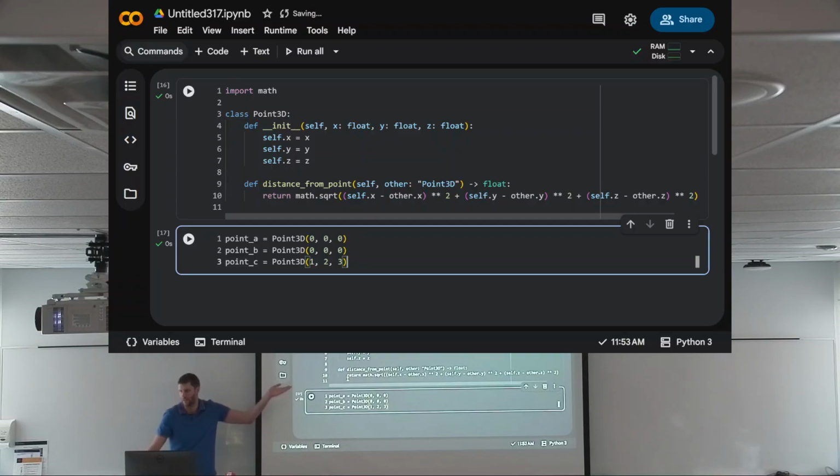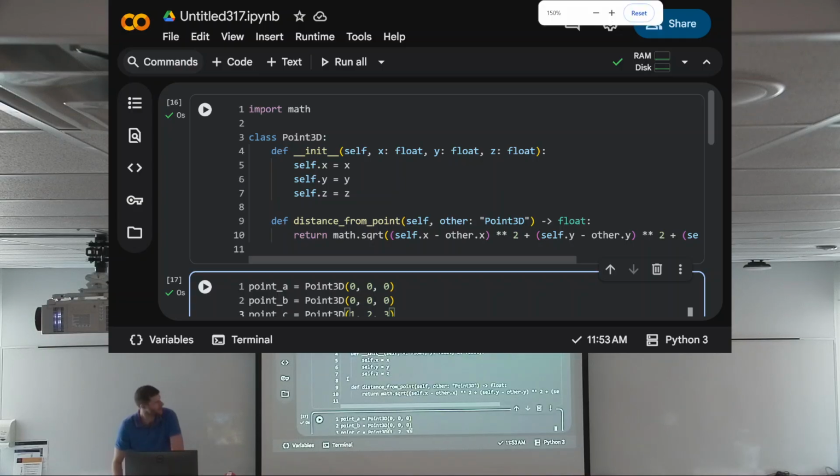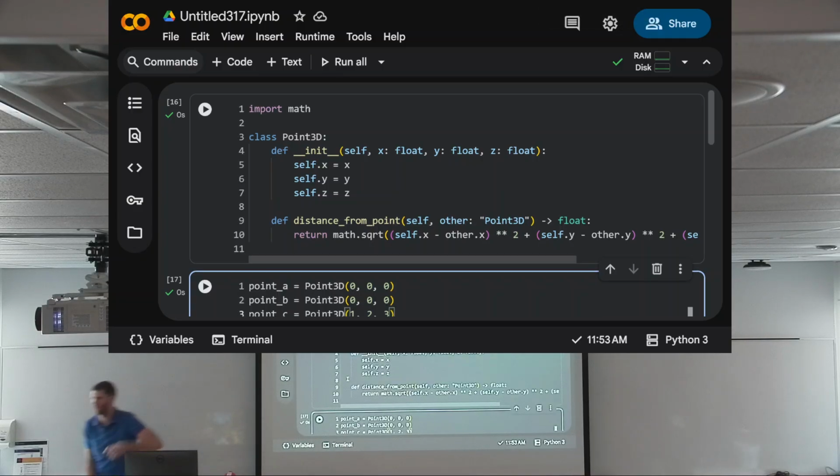Here, let me zoom in. And is the lighting fine? It feels like it's kind of washed out over there. Let's lower the light. That's better. That's fine.